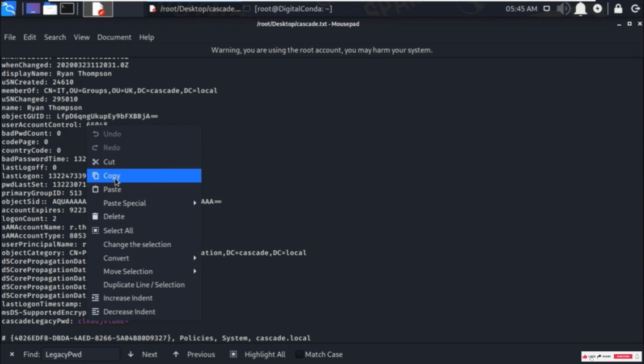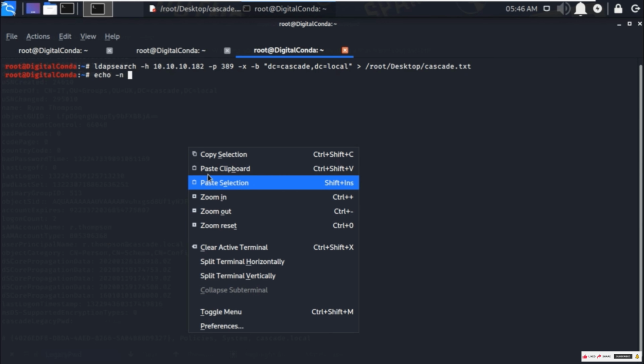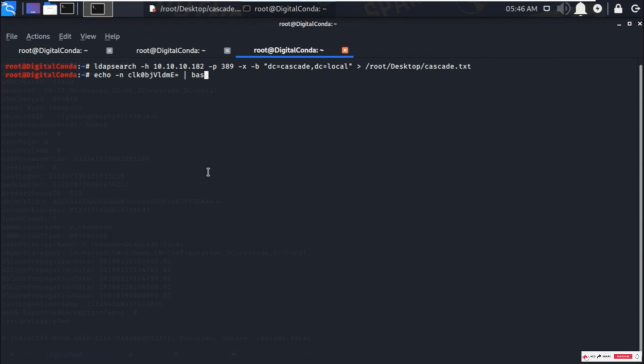Let's decode the base64 encoded password. The Base64 algorithm converts binary data into a table of 64 characters. Type echo -n and paste the encoded password here. And then the pipe symbol and type base64 -d to decode, and hit enter. As you can see here, we have the decoded password. Copy the password that we can use to access the domain server's shared folder.